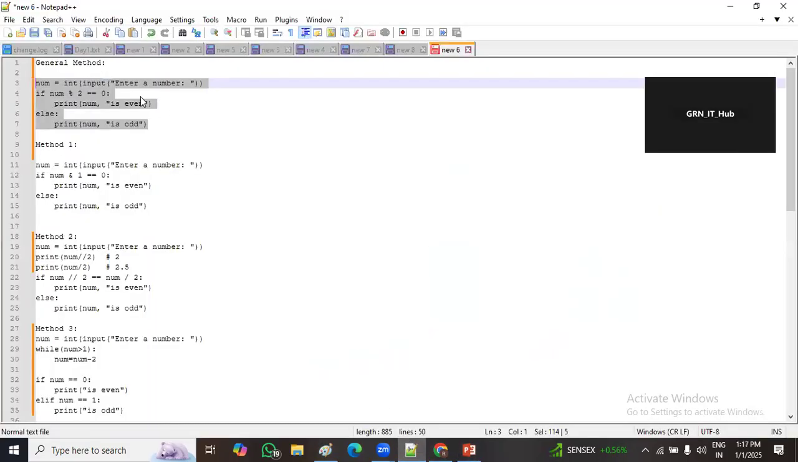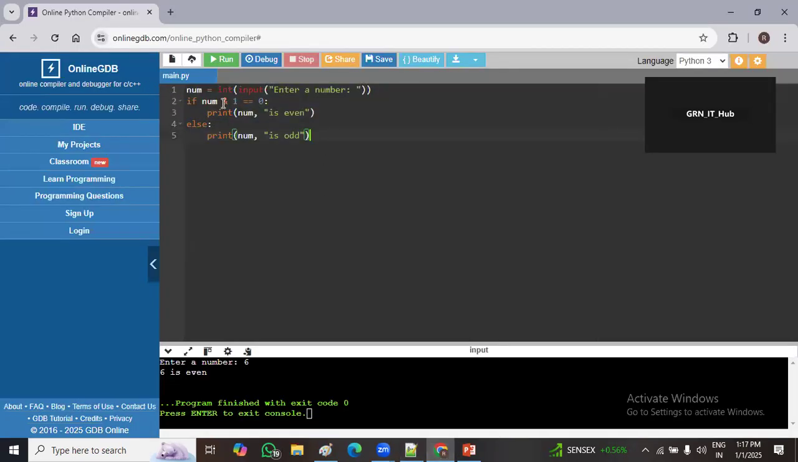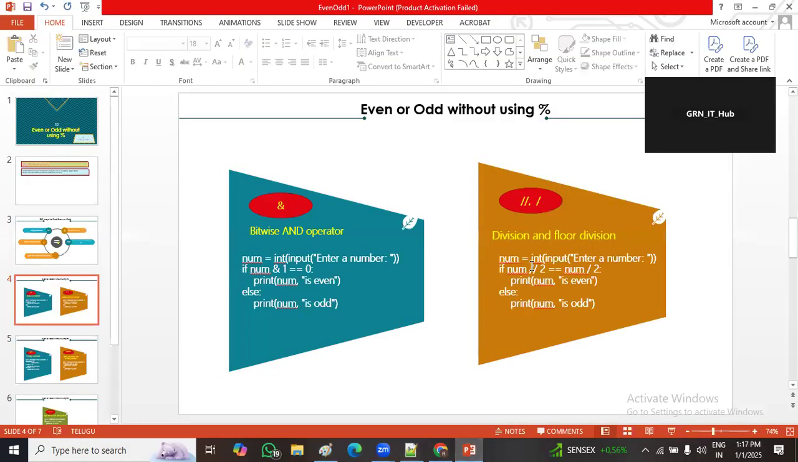Now if I go for method one, the bitwise operator, you can check that here I have used the AND operator. Let me exclude this. Now I'm giving 5, and you get 5 is odd. If I give 6, you will get even. So this is one of the important methods. If you say this method, you will get more attraction in the interviews.